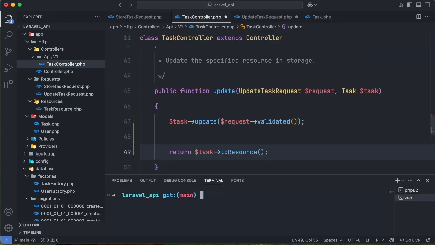Let's open up our terminal and generate a new controller. I'll call it CompleteTaskController and add an -i option, or invokable option. An invokable controller only has one method, __invoke, which is perfect for a single action endpoint.